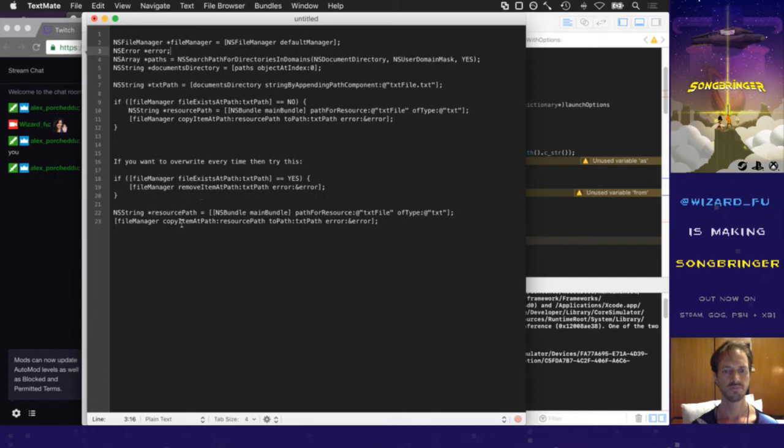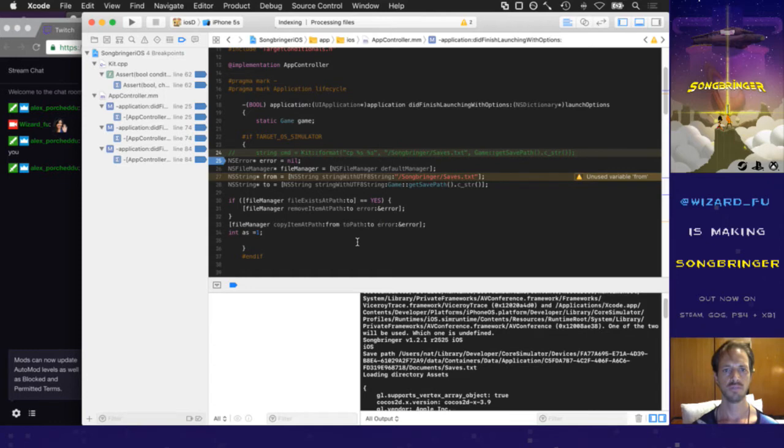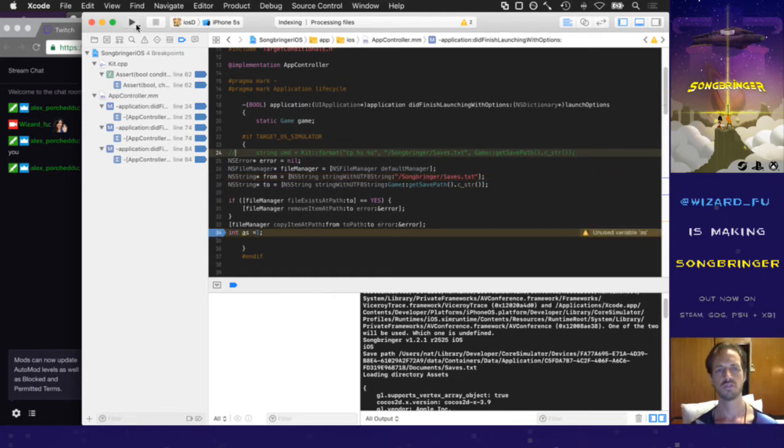And then file manager copy item at path from to path 2, and then we'll put a little bit of this so we can set a breakpoint there. Don't need that anymore. Keep this breakpoint here and let's see what happens.